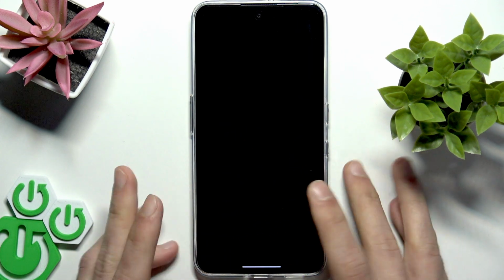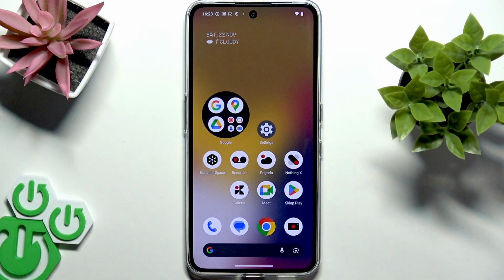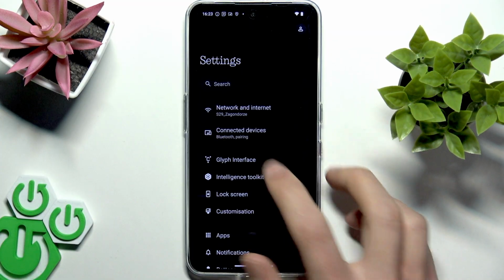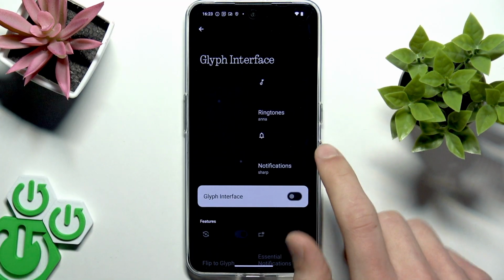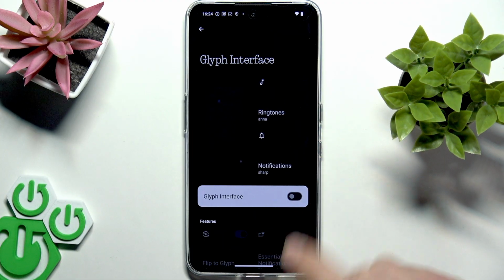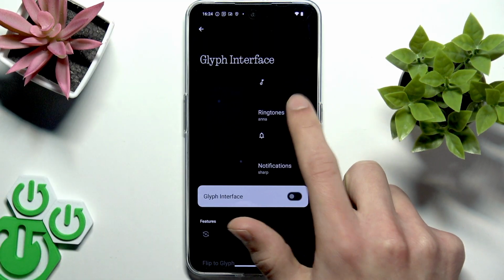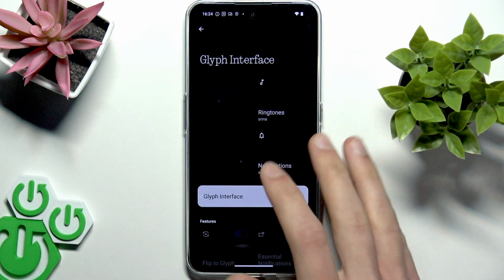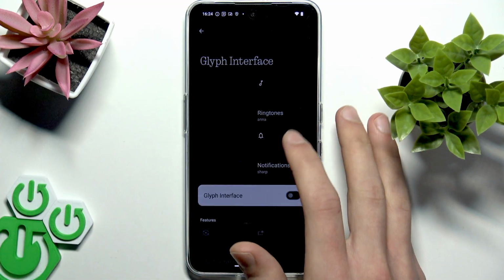So yeah, this Glyph interface is not as customizable as in other Nothing phones, but in order to customize it you have to go to settings. Now in settings you'll be able to change the ringtones and notifications for your Glyph. I will only present how to adjust your ringtones because the notifications are adjusted in the very same way.